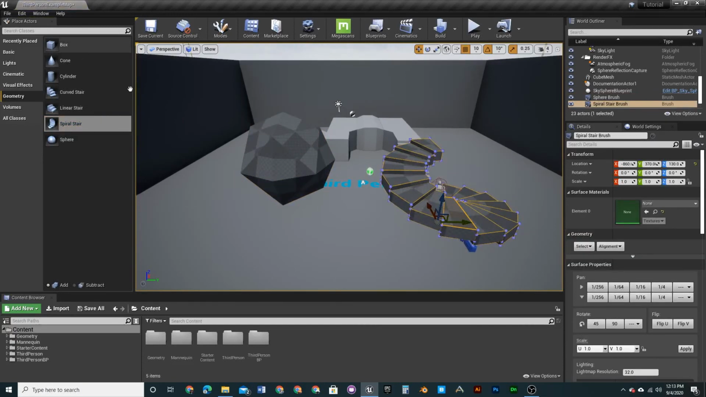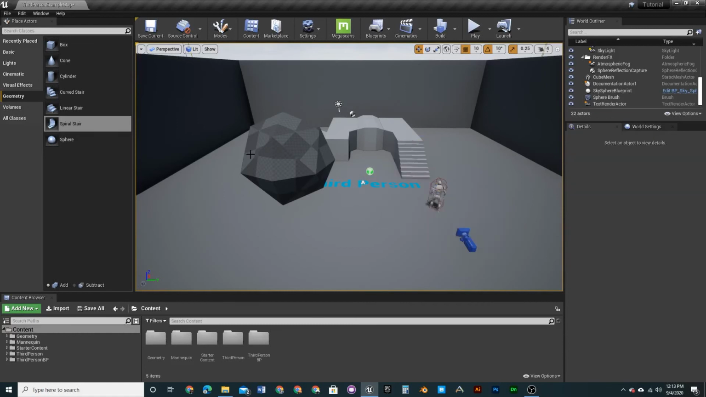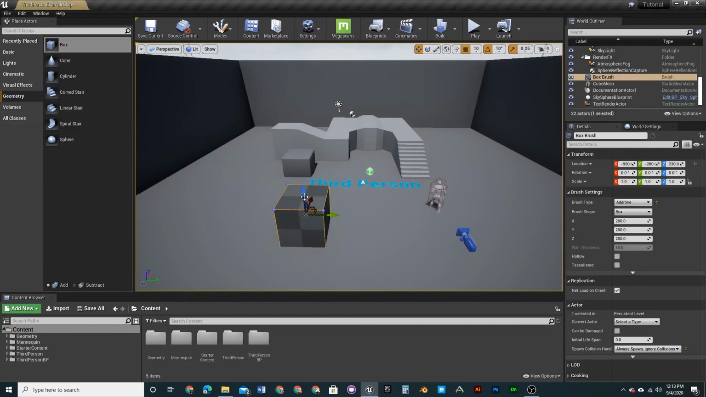Most of the time, I'll just get rid of these. Most of the time you're just going to be using this box tool. That's what you're mainly going to use. Usually, if you're building a maze or something, you want to use these, and you can just make it smaller.